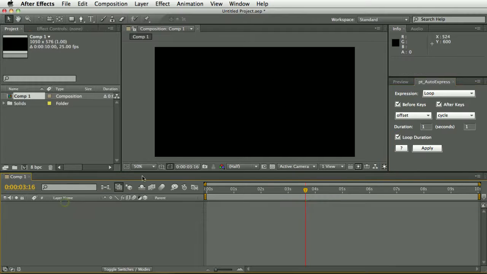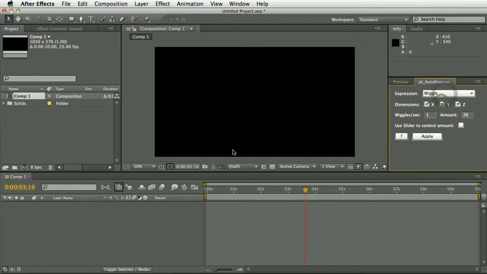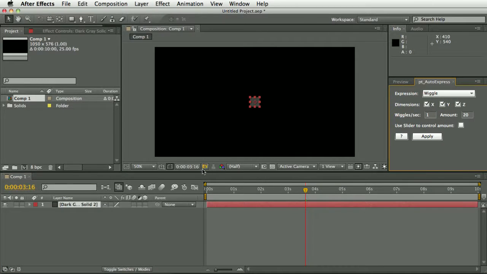So that's loop. Let's move on to wiggle. Wiggle is probably the most commonly used expression, and is great for introducing changes to any kind of property, really. But let's start with position. So let's apply that, and you can see now we have this wiggling position, wiggling once per second by up to 20 pixels. So let's change that amount to 200 there, and you can see we've got much more wiggle.